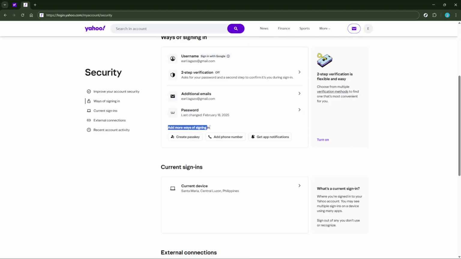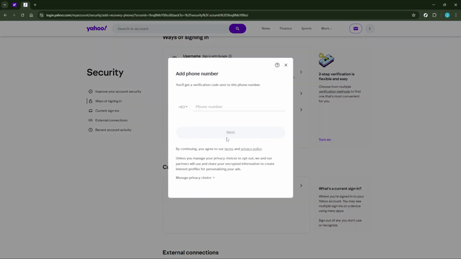Look for the options that either say Add Email or Add Phone Number. If you've previously set up a recovery email or phone number and want to add another, locate the section that says Phone Numbers or Additional Emails. Clicking on this will give you further options to manage your recovery information.